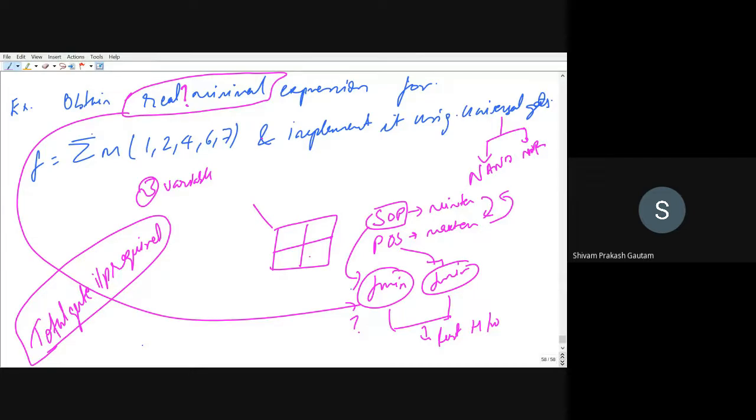So first thing is that whenever real minimal is asked, you have to go for SOP form as well as for POS form. So 2 K-maps you have to build. You have to make 2 K-maps separately, and you have to get 2 expressions. Till this point we will see, and then I will tell you more, right?